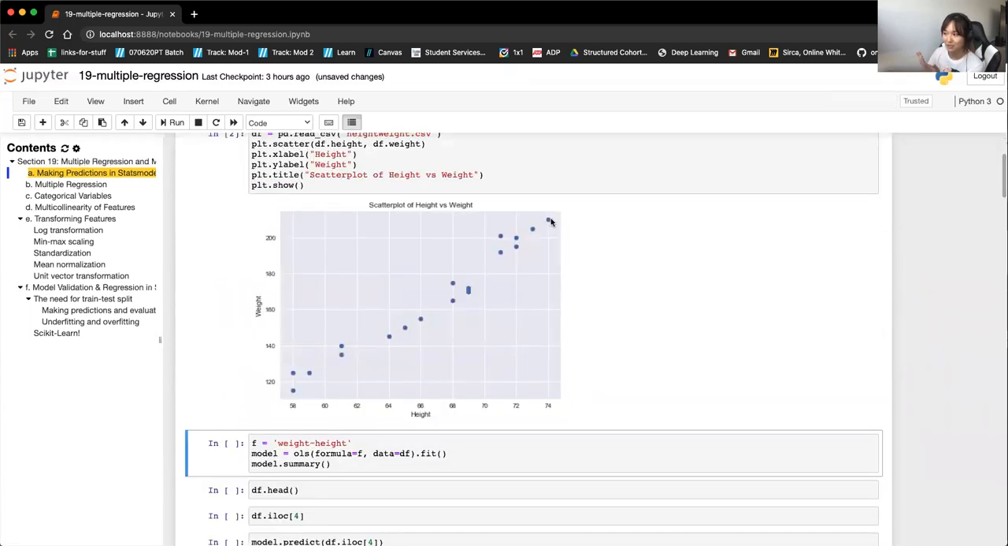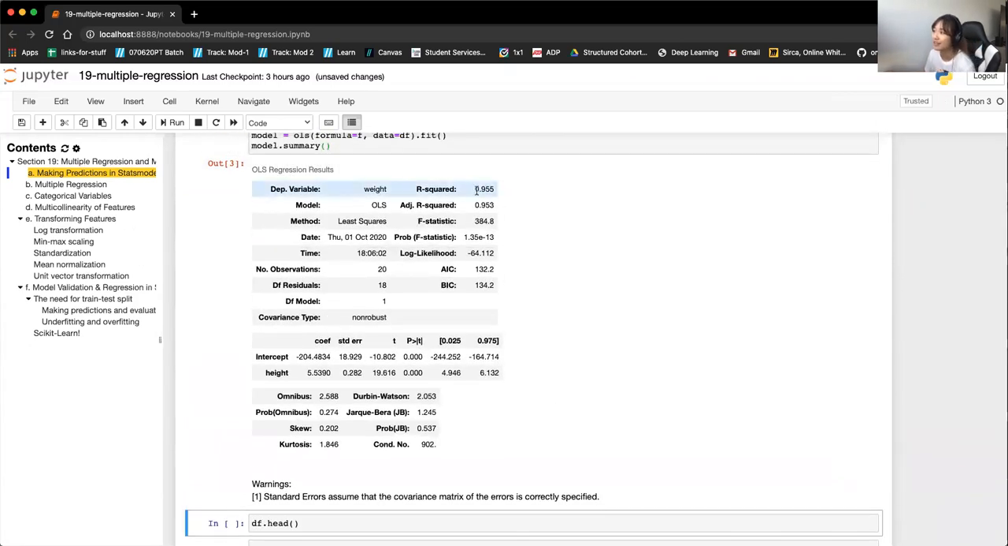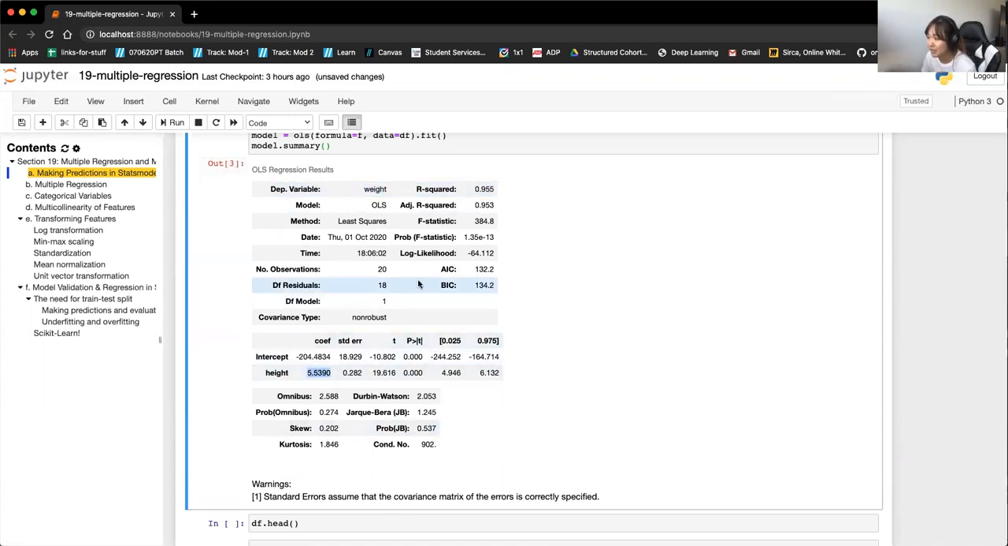This is height versus weight. And remember, we just did a regression and got the best line that went through this. This was our summary. Just to reiterate, R squared is the amount of variance in our weight that is explained by height. Some other things that I wanted to say again: the coefficient is very important to interpret. This coefficient of 5.539 means that with every 1 inch increase in height, there will be an increase of 5.539 pounds in weight. And that's generally how the relationship between weight and height works.